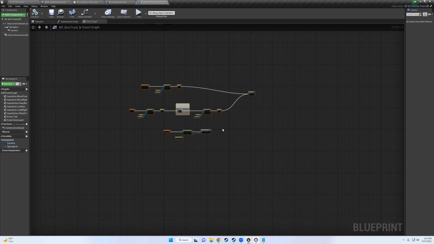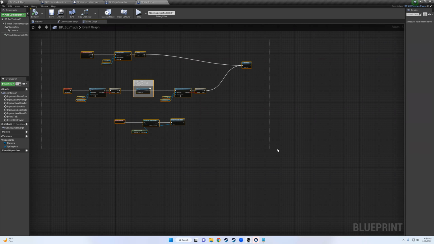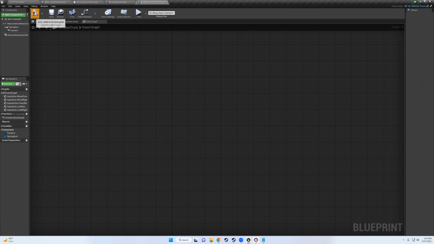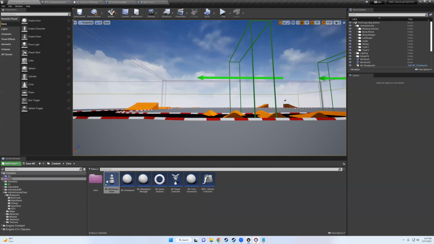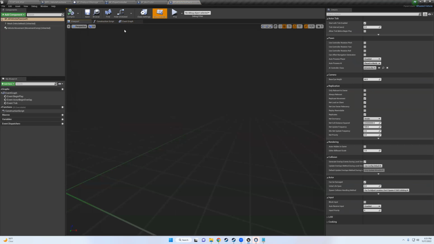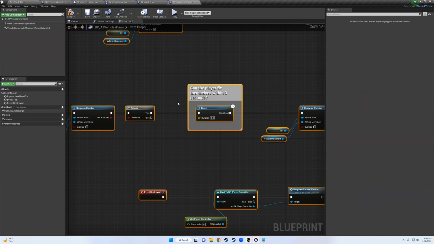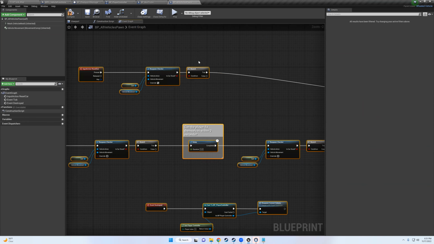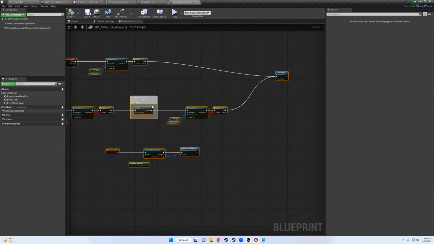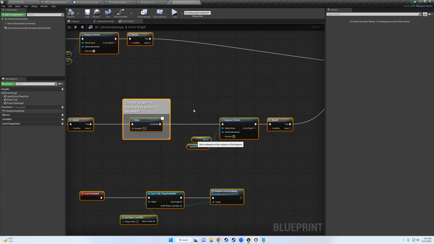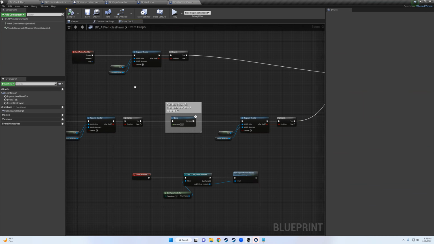So what that means is I can grab this logic right here that we just created in the box truck. I'm going to grab all of it and cut it. I'm going to go to our BP all vehicles pawn, go to the event graph here, and paste this, and compile and save.